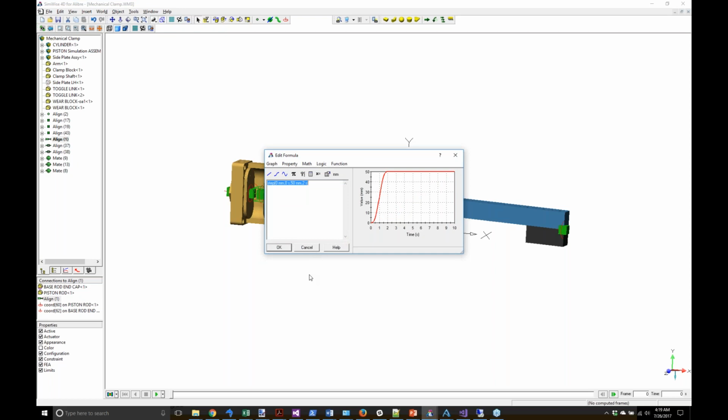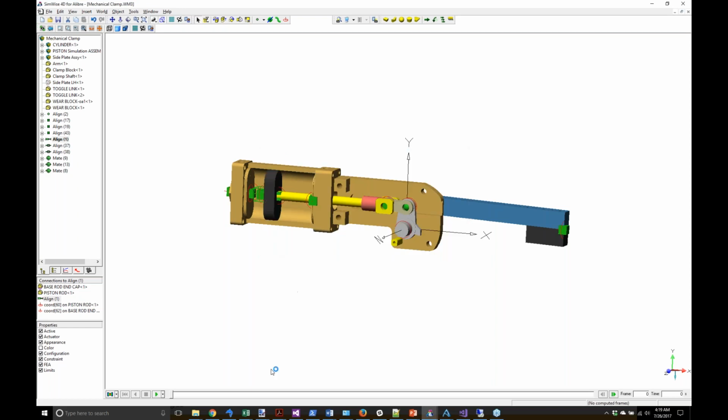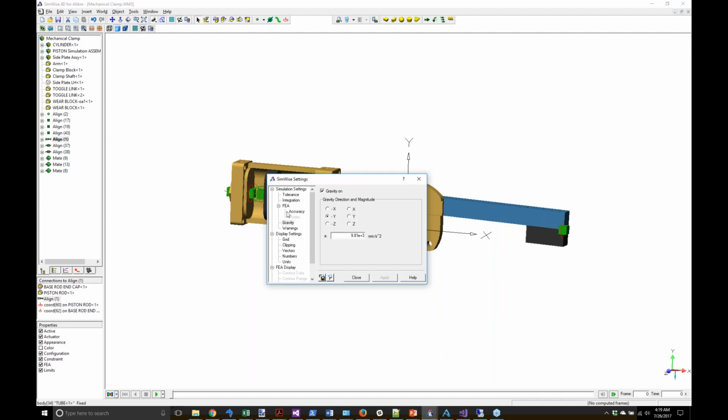I'd also like to mention that this formula builder applies to forces also. So I could have some kind of formula that's driving a force that acts on this model. But for the purposes of this demonstration, let's just define this actuator. Let's go and tell SimWise that I'd like to stop this simulation when the time is greater than 2 seconds.